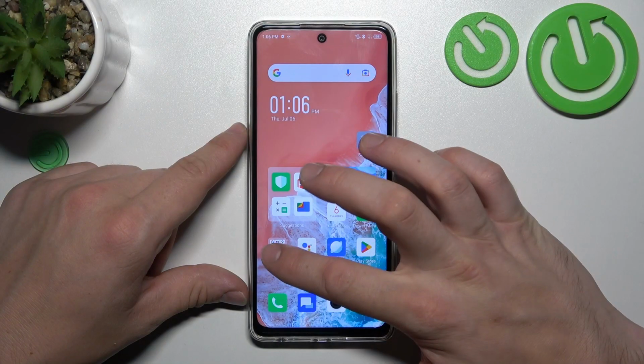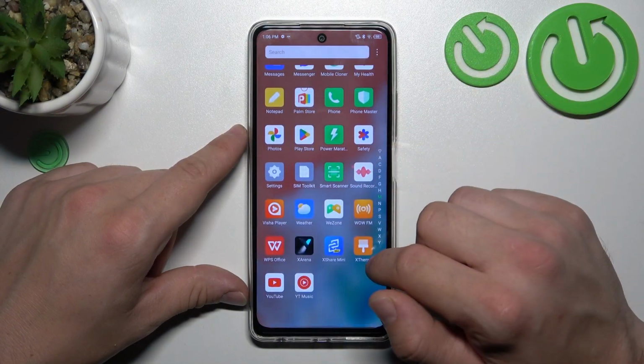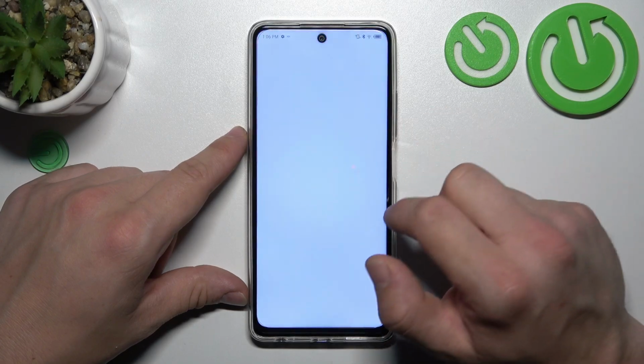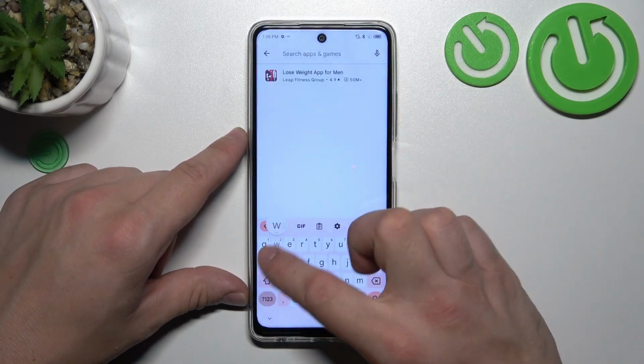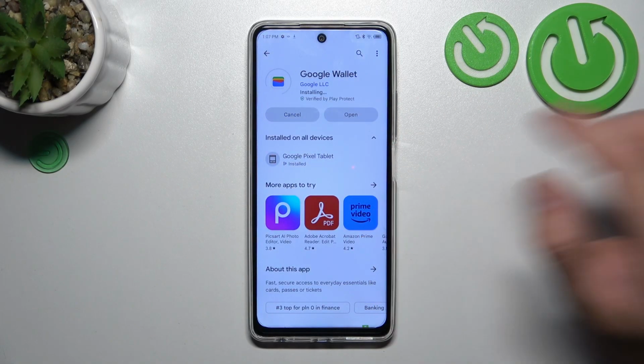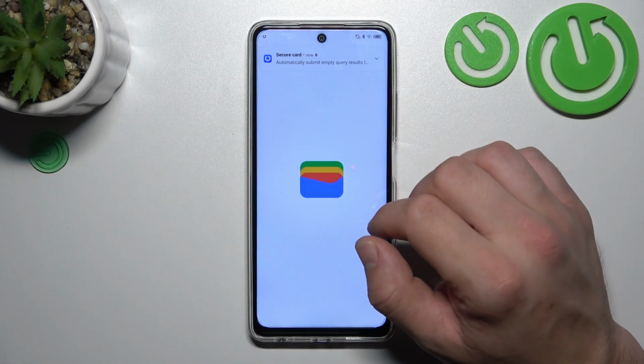At the beginning, let's go to Wallet app, and if you don't have it, enter Play Store and download it. Now open the app.